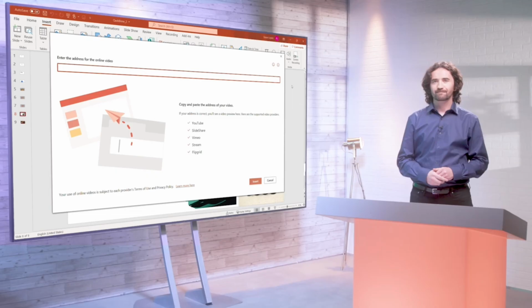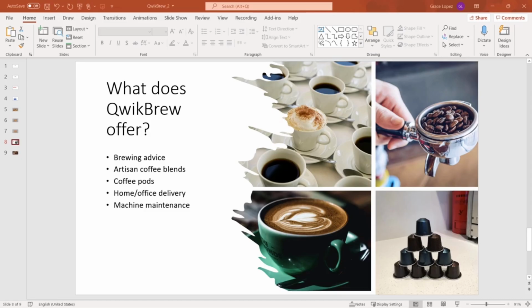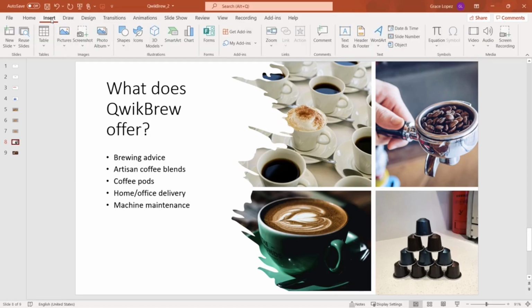Grace at Westcal is thinking about adding a video on how to make coffee to her quick brew presentation. Let's run through the steps she needs to take. If you would like to insert an online video, simply go to the Insert tab. Then select Video, which is on the right-hand side.